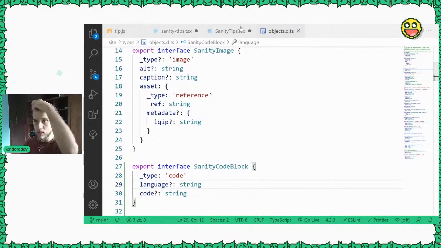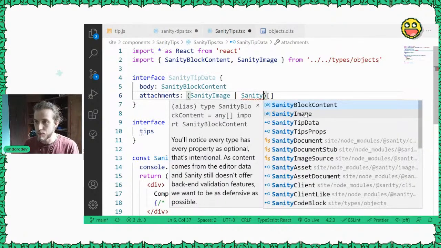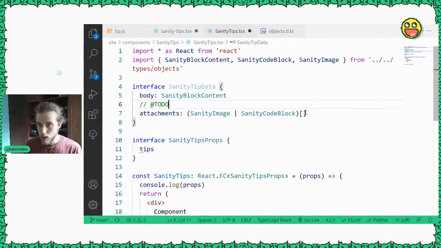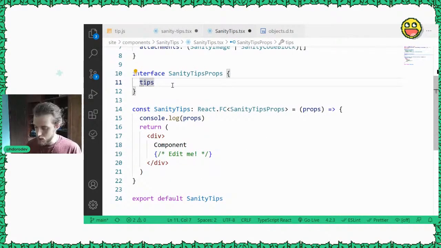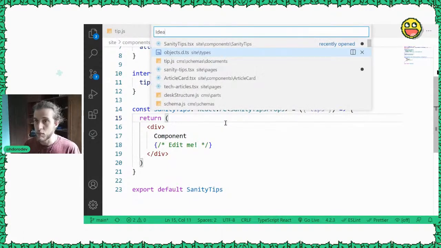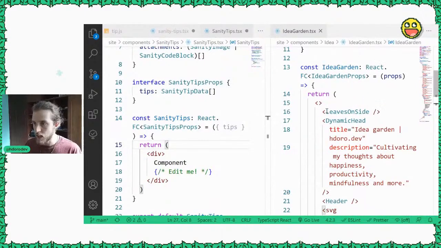Here we go. So I'm going to do them as optional. Save that. So sanity tips. Sorry about that. It's either sanity code block, sanity image, eventually YouTube as well. So maybe I can do YouTube embed. So that's sanity tip data. Now tips is an array of sanity tip data. Let's just receive tips.